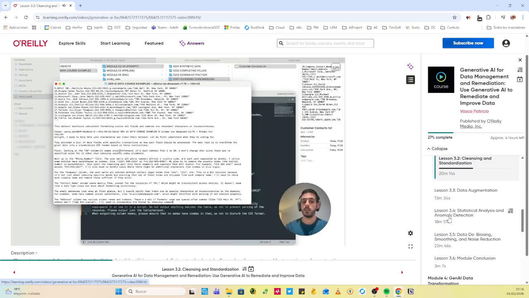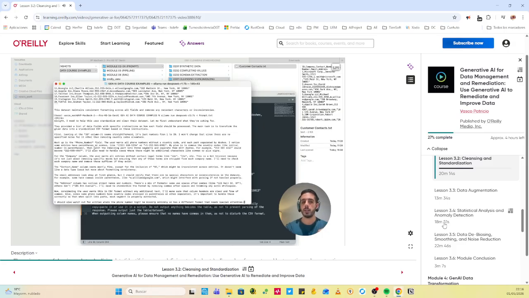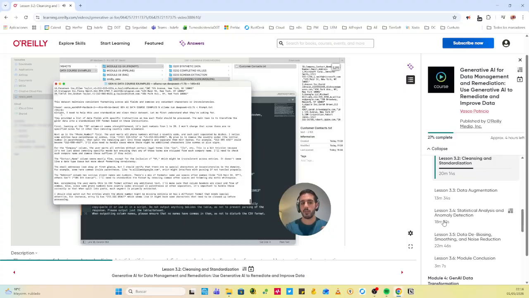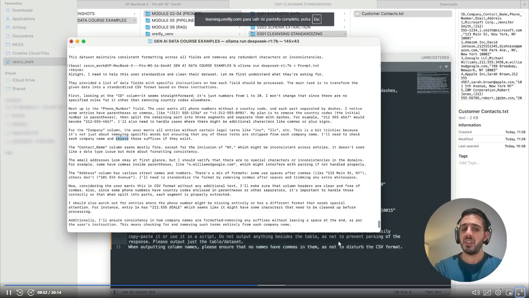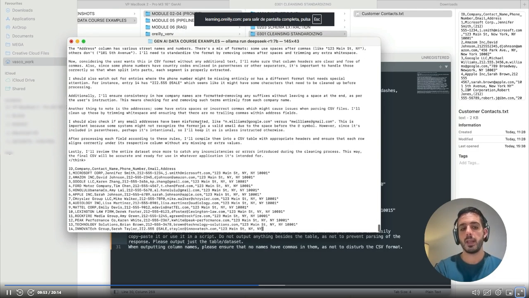And again, in cases where we are not obtaining what we want, we can see the thought process here and gauge whether it's aligned with what we want or not, right? So, for example, for the company column, without certain legal terms, etc., this is a bit trickier because it's not just about removing specific words, but ensuring that they are stripped from the company name. Okay, this actually seems reasonable.